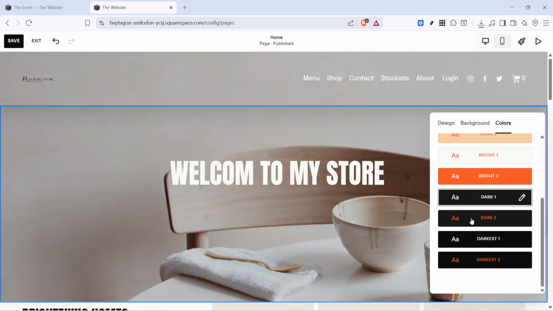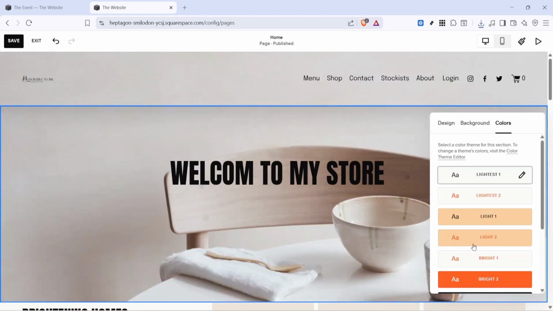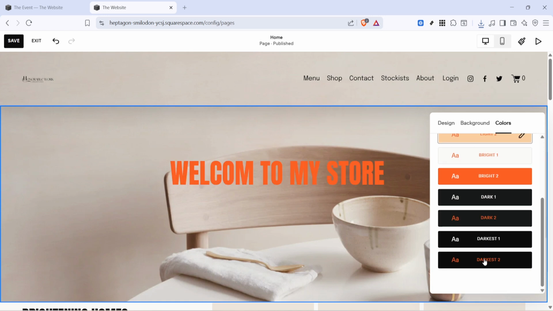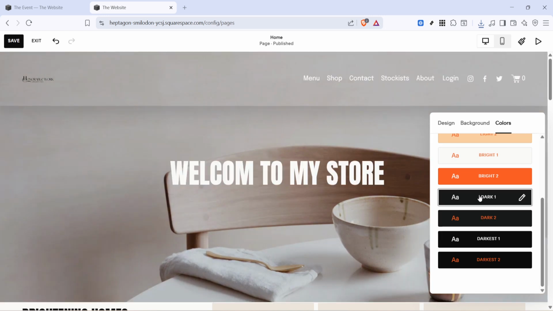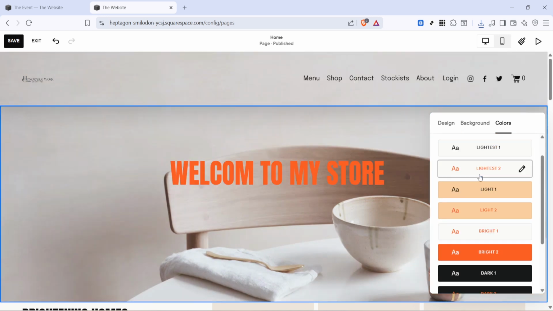As you click through the available options, you'll usually see the section update right away, which makes it easy to preview the result. Choose the theme that best matches the style you want for that part of your site. For example, a lighter theme can make a section feel clean and open, while a darker theme can create stronger contrast and help draw attention.